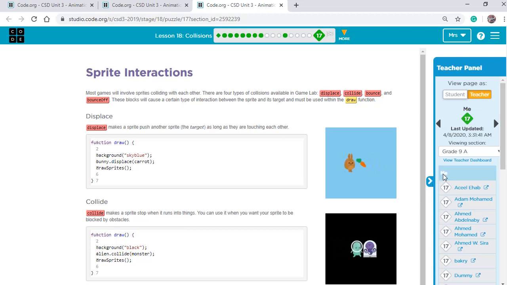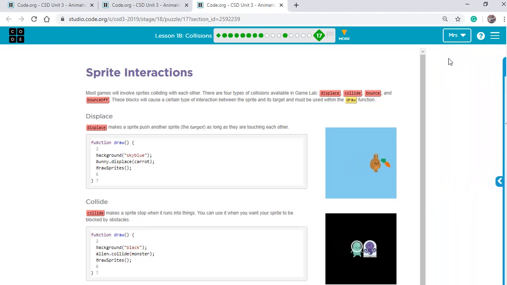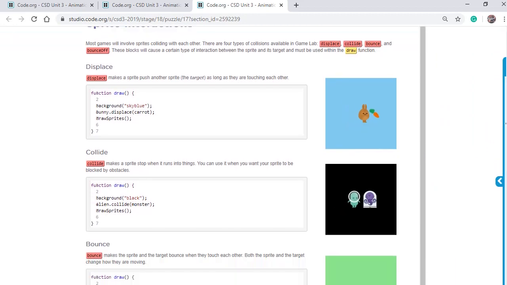Collide makes a sprite stop when it runs into things, such as a barrier or a constraint. Here we have an alien. When he meets the monster, he will move back again. Bounce makes the sprite and the target bounce when they touch each other.